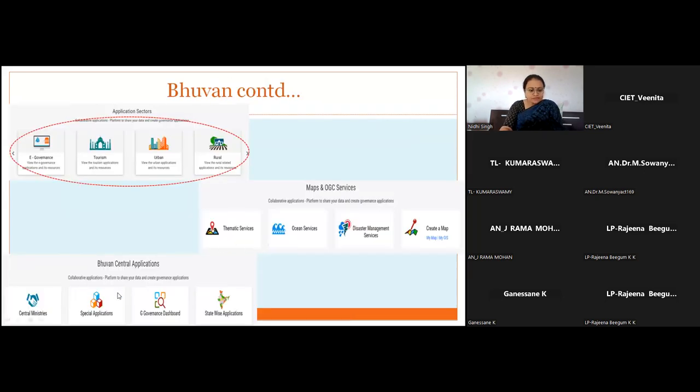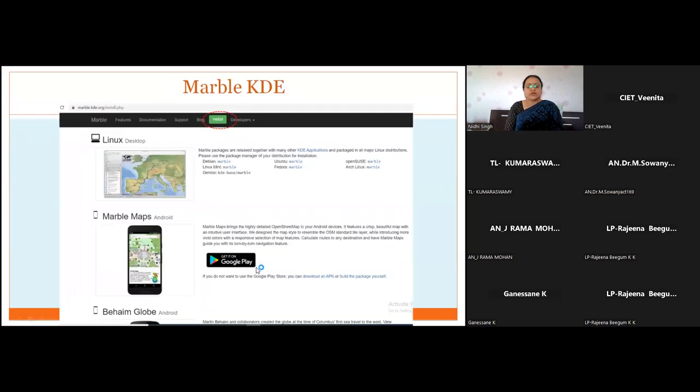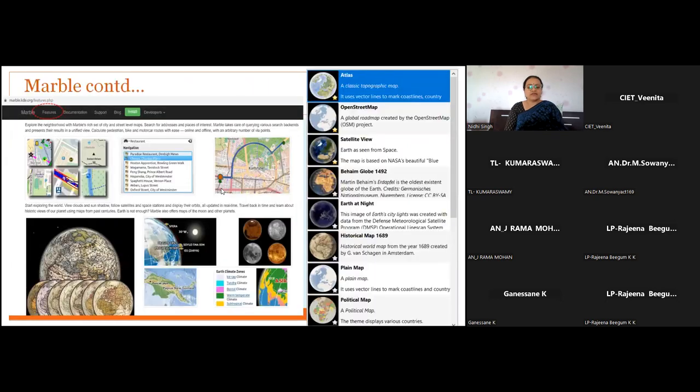Then you have other features like special applications, e-governance dashboards, state-wise applications and all. You can just explore. It is very easy to explore. You can register, or otherwise also you can use it. Then you have this Marble KDE. You can install it from here for various systems that you have. These are some of the features that Marble has.